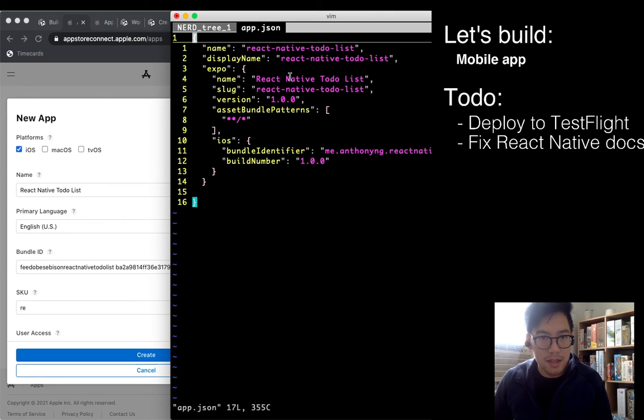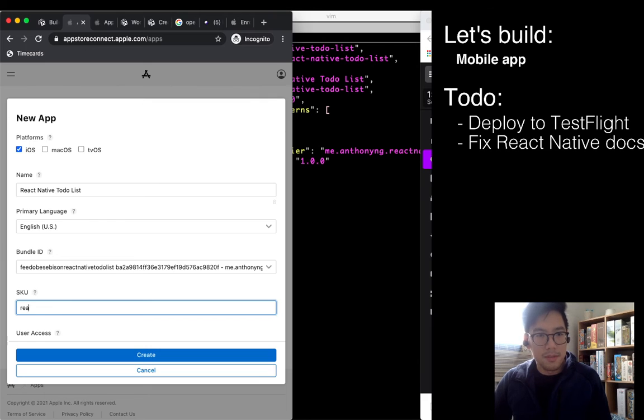Let's just have it be the same thing as my slug, react native to do list. Tamagotchi, thank you for the follow. Okay, so we're doing React Native to-do list.